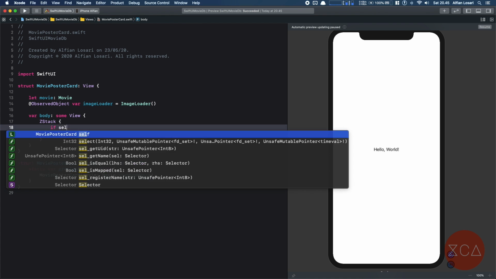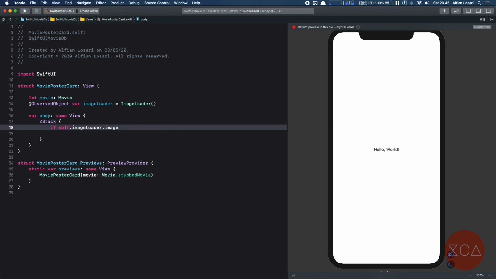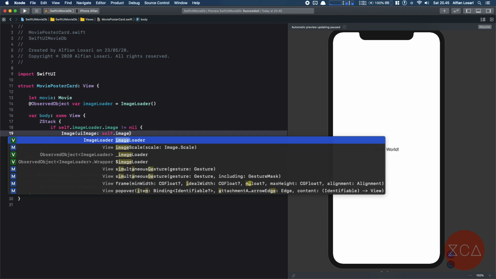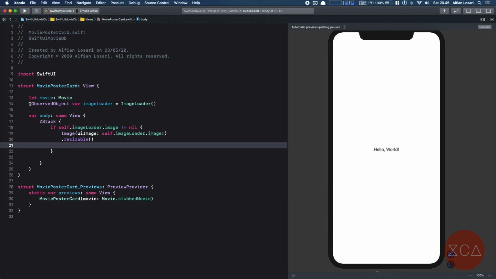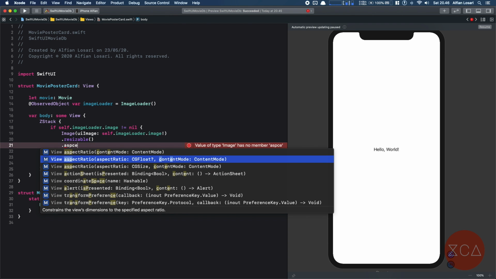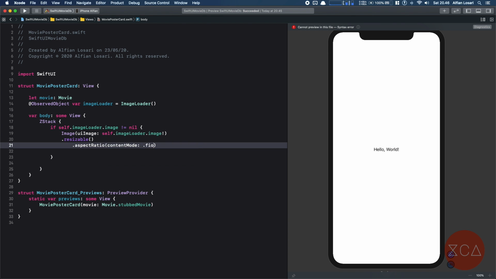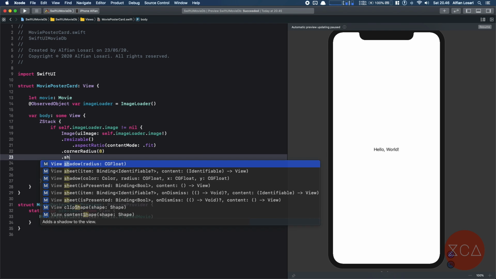Just like the backdrop card, we use ZStack as the container view. In this case, we use an if condition to check if the image is not nil. Then, if yes, we declare the image view. Add resizable modifier, set the content mode to fit. Also, we set the corner radius to 8 and shadow to 4.